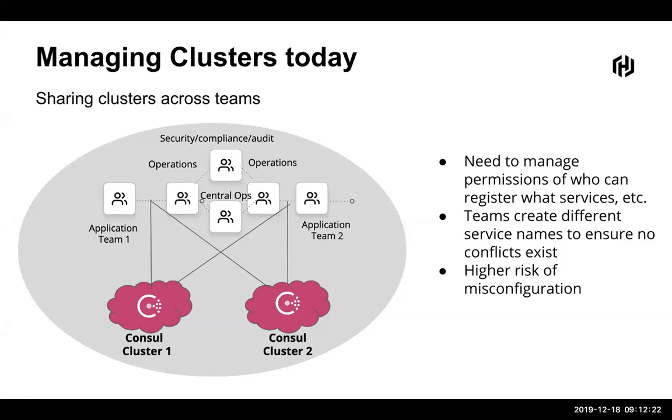While this may seem to be the right approach, the main issue here is that a security team or an operation team needs to step in and decide who needs to manage the permissions of who can register what services, and make sure that the teams don't step on each other's toes when accessing resources. Although the teams want to manage their own services with self-service and share the same service name, this approach creates the added challenge of creating things like meta tabs and different service names to ensure there are no conflicts, also leading to a higher risk of misconfiguration.